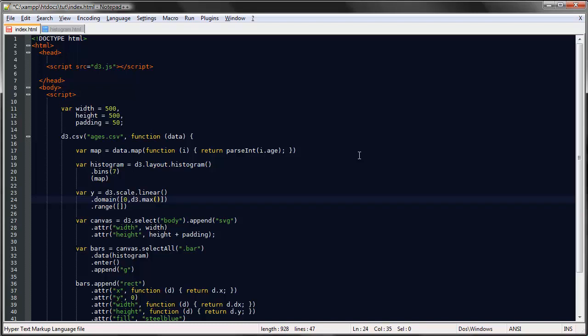d3.max function, which takes the maximum value of any given array, and we'll supply this with another function, the map function returns. So we'll say histogram.map, and this is just bonus material. You can just ignore this if it looks too complicated.